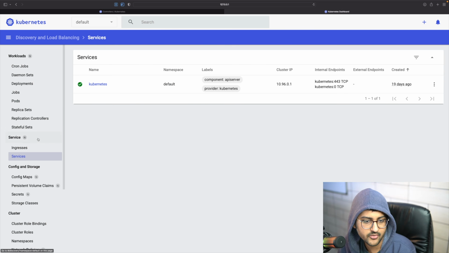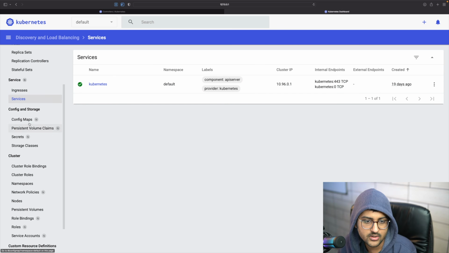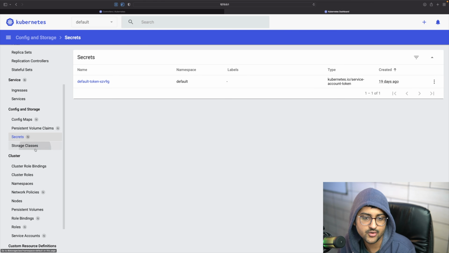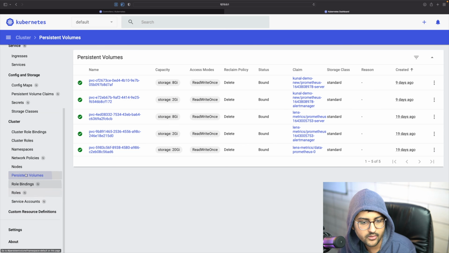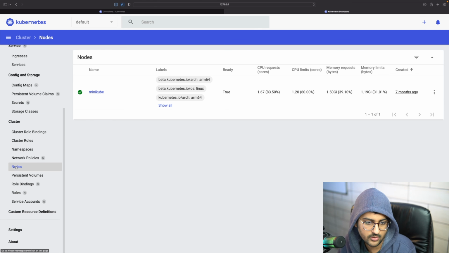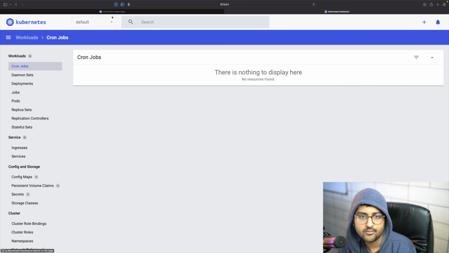Services and ingress: ingress is basically used to expose your application. Service is also used for exposing applications internally. Config map and secrets are used to store passwords and stuff. We'll be doing individual videos on all of these, volumes, and other things. Only the Minikube node is available. You already know what a node is, right? So you can access the dashboard using minikube dashboard.